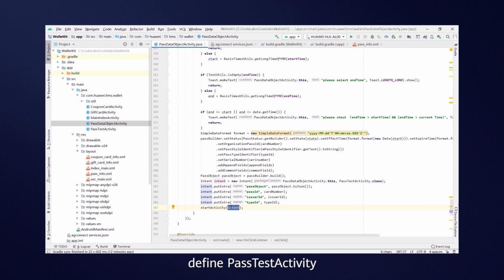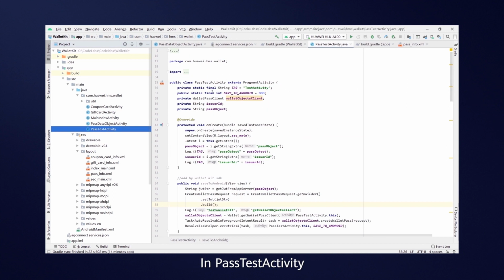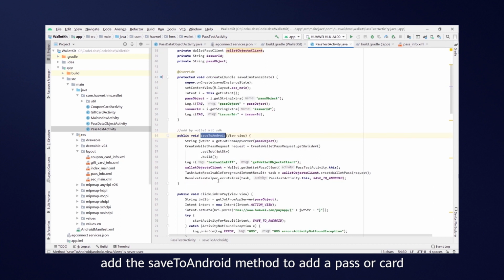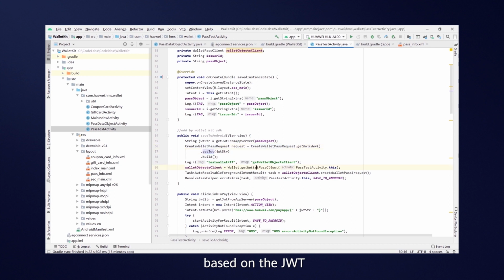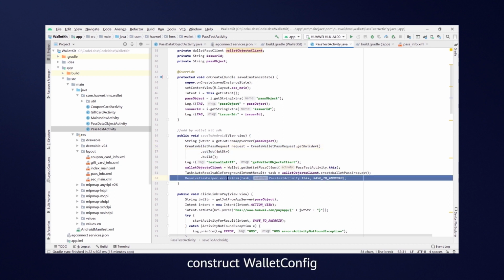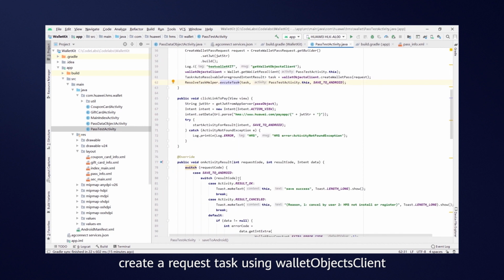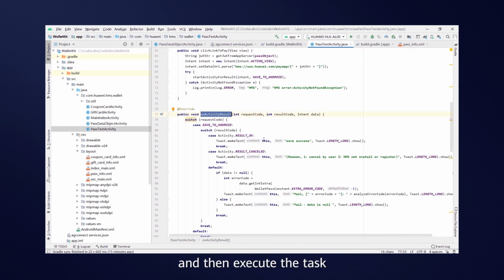Then, define pass test activity, which will be used to open a new page to display operation results. In pass test activity, add the save to Android method to add a pass or card. Configure this method to receive intent parameters and create a create wallet pass request based on the JWT. Next, construct wallet config, create a request task using wallet object client, and then execute the task. Configure the onActivity result method to receive the response. Based on the response, check whether the pass is successfully saved.